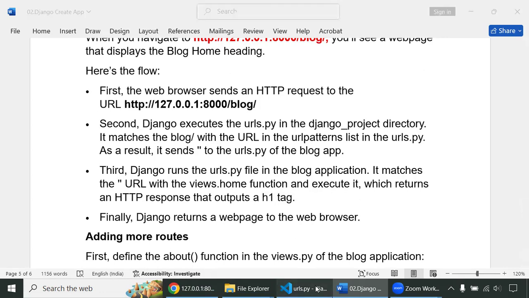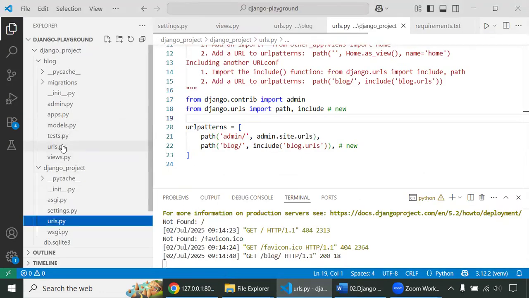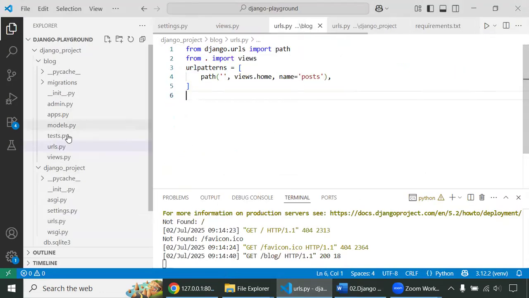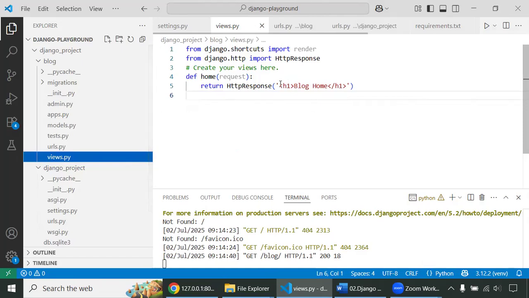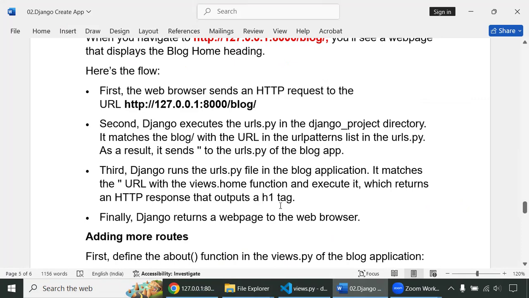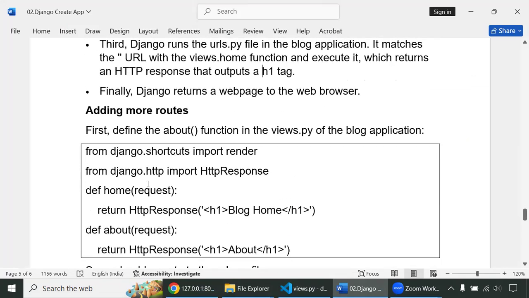What is the H1 tag? We go there, views, see this is blog home. Okay, fine, H1 tag. Finally, Django returns the web page to the web browser.